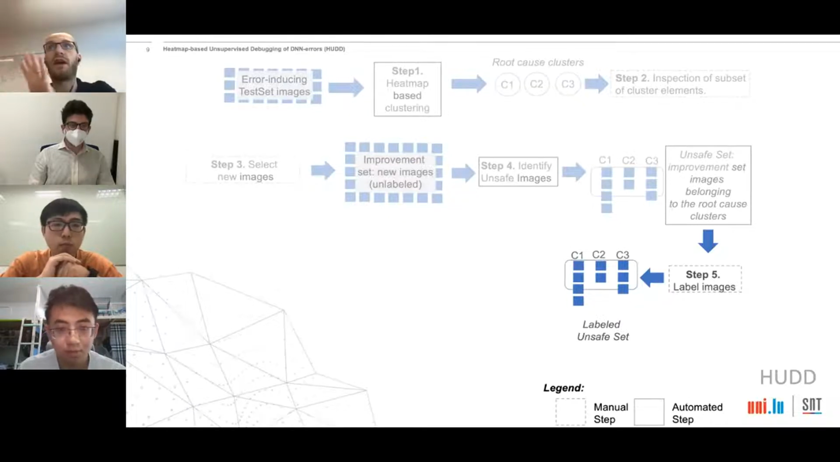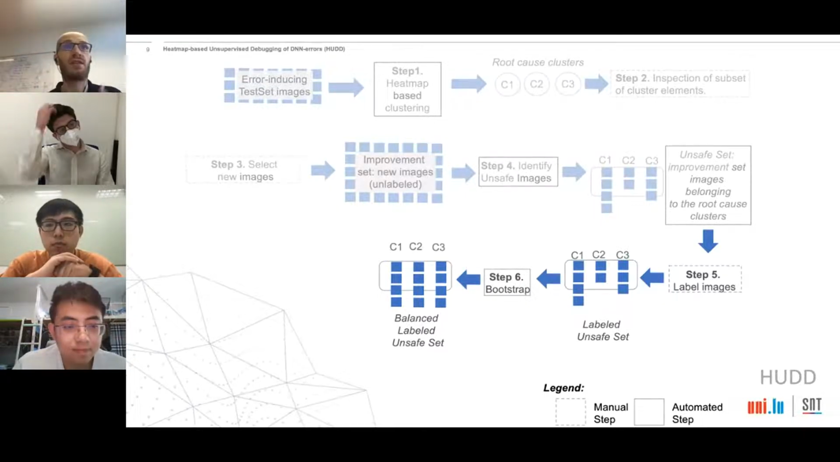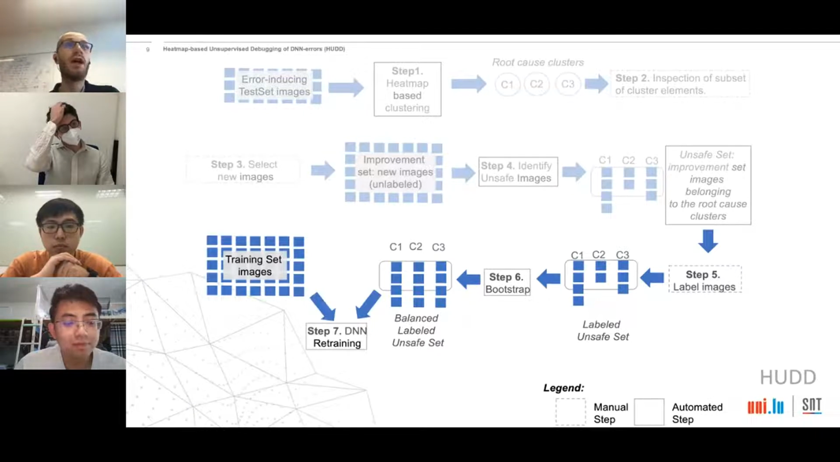So once we have identified these images which are then labeled, we perform bootstrap resampling to give to each cluster the same likelihood of being improved, and then we use them for retraining the DNN.